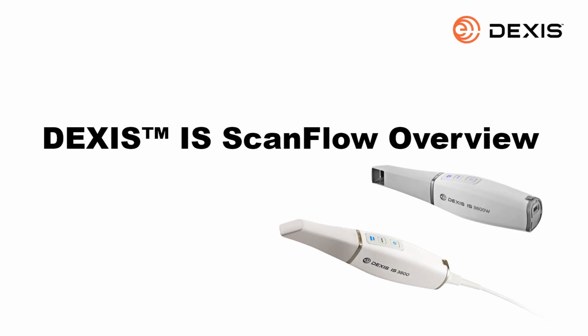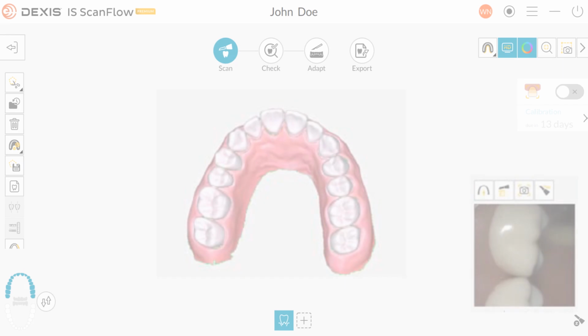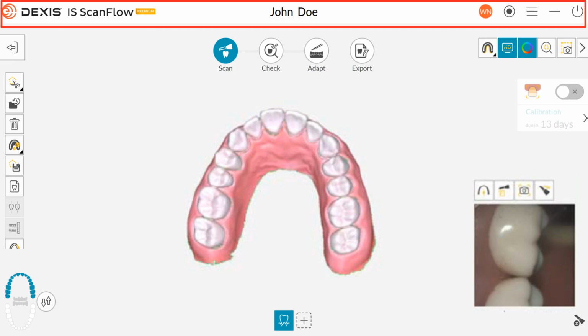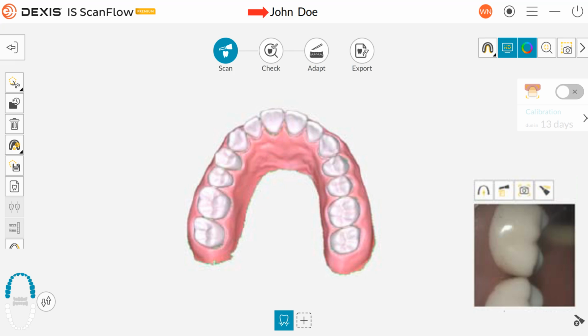DEXIS IS ScanFlow overview. In this overview, we will highlight some of the features to help familiarize you with the look and feel of DEXIS IS ScanFlow. In the DEXIS IS ScanFlow window, you have your title bar, which shows the patient's name. If someone is signed in, it shows the initials of who is signed in. If you click the initials, you can switch accounts or log out.